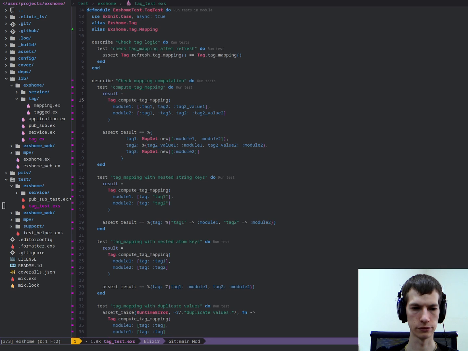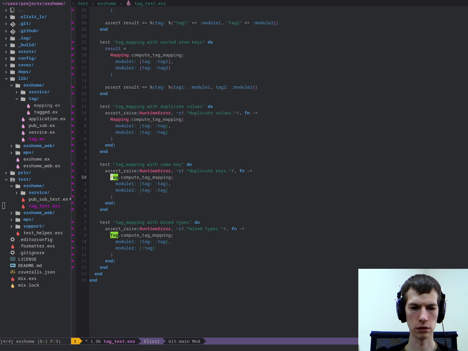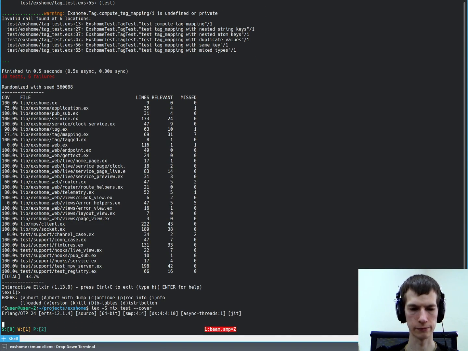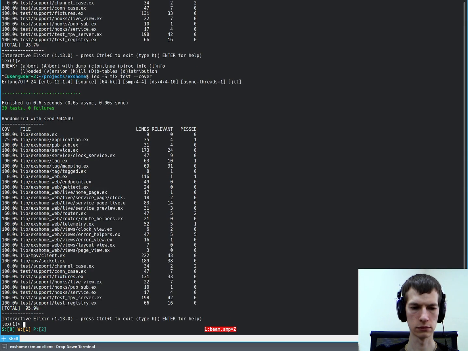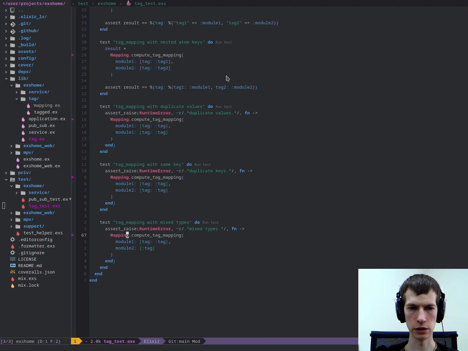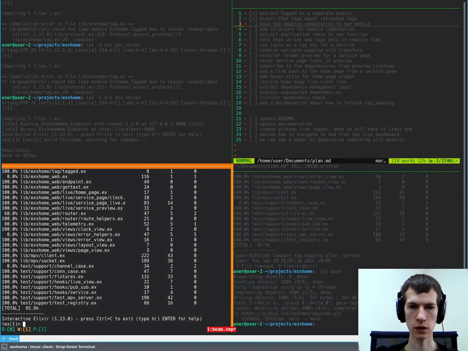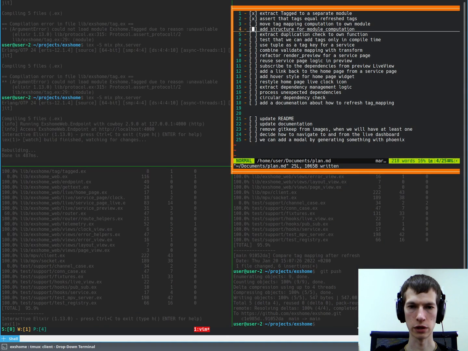So yeah, compute tag mapping. Instead of it, we will just do something like this. Okay. And our test should pass. We are passing, staging those changes. Okay, add structure for module computation.